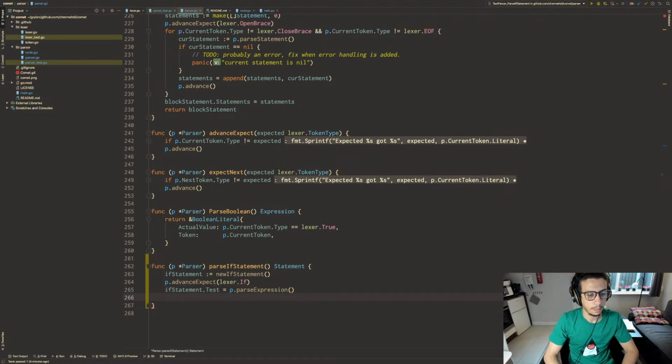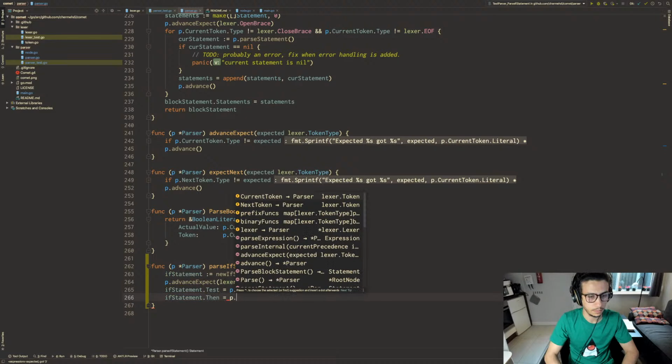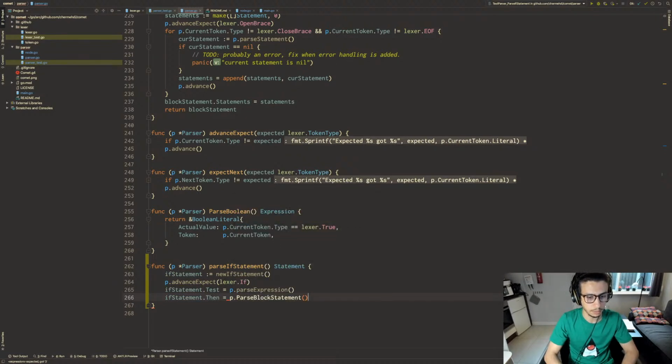And if statement that then should be p dot parse block, I guess. Yeah, we have a block statement. Right.